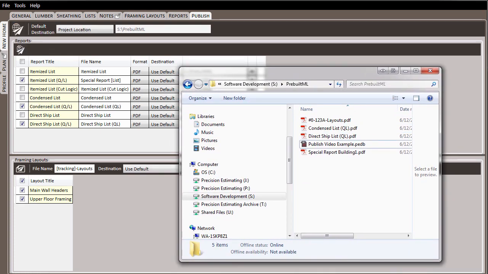Here you can see in this Windows Explorer window that those files are being produced and placed in that default destination location. So by taking a few minutes to set up your Publish tab in your template file, you can save yourself large amounts of time in the future as you work on your projects and bring them to completion.